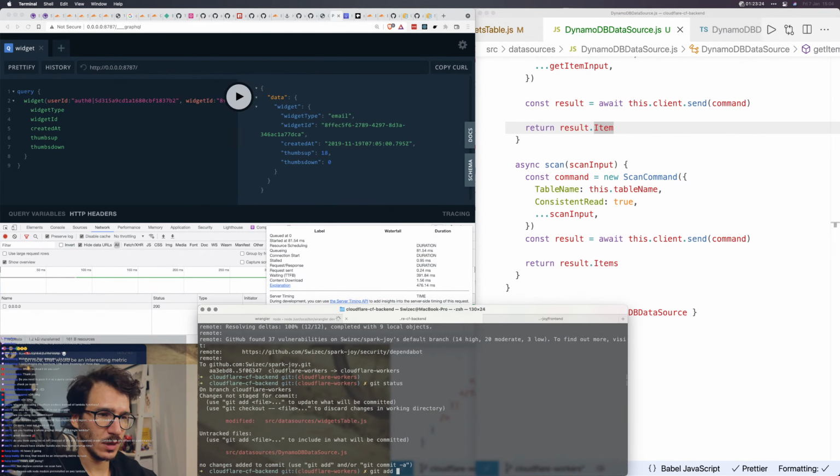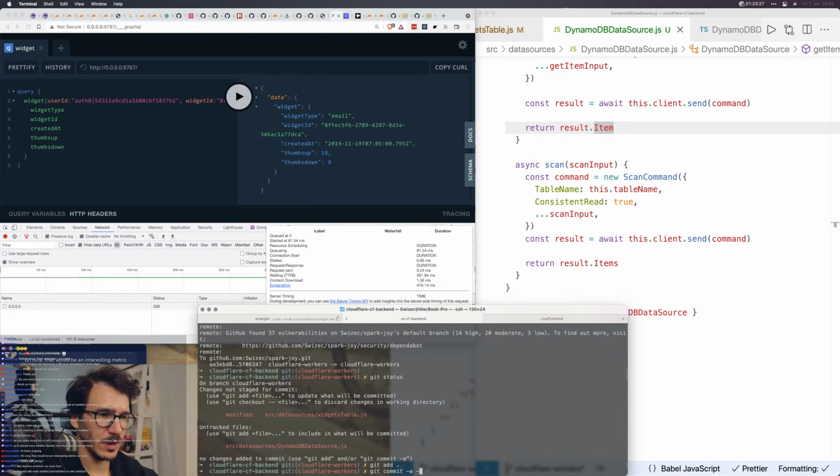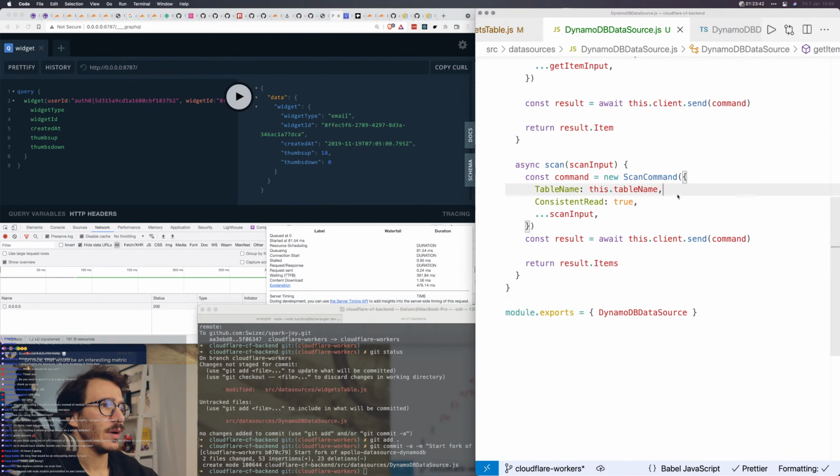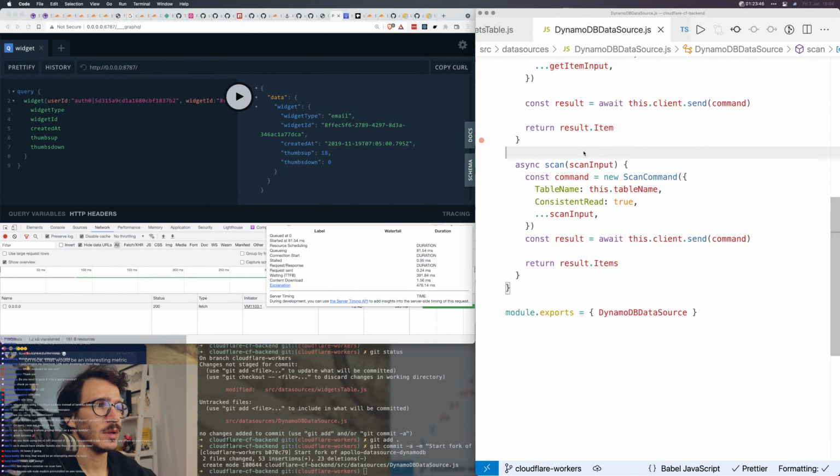Status, git add dot, git commit -a -m "start fork of Apollo data source DynamoDB." Fantastic. All right, so we have that. Now the next part are all of the mutations I had from before, which we can try to implement now, because I think a lot of them go to a different table, so we're gonna see.